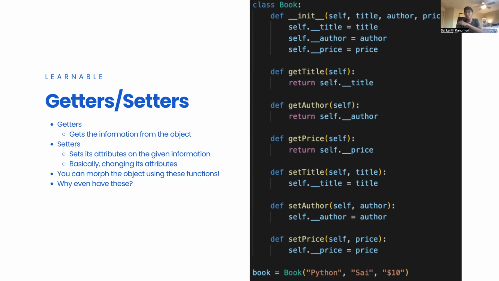The getters, you have to ask permission. And then the setters are, can I come into your house? Or can I replace the TV? Those are setters. You're changing the attributes.